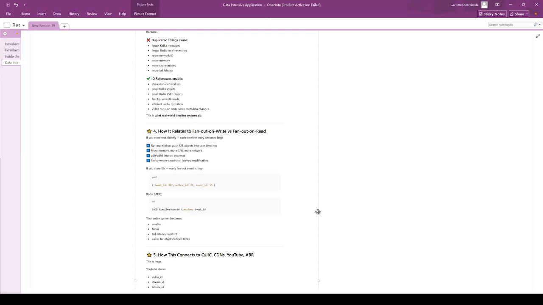So that's with open and close curly braces at the start and at the end. Redis: ZADD timeline:user_id timestamp tweet_id. Your entire system becomes smaller, faster, latency resistant, easier to rehydrate from Kafka.